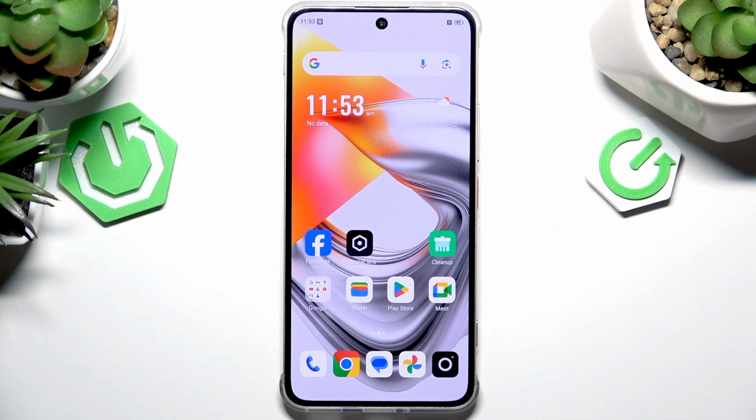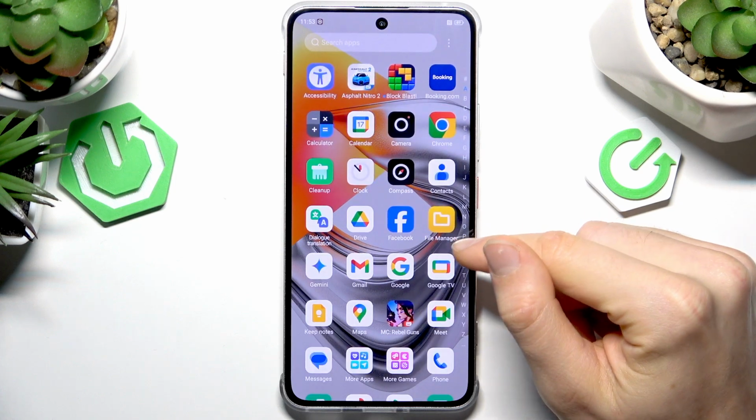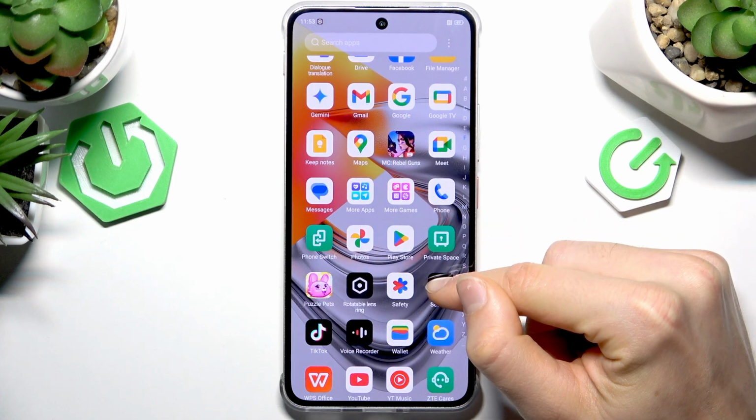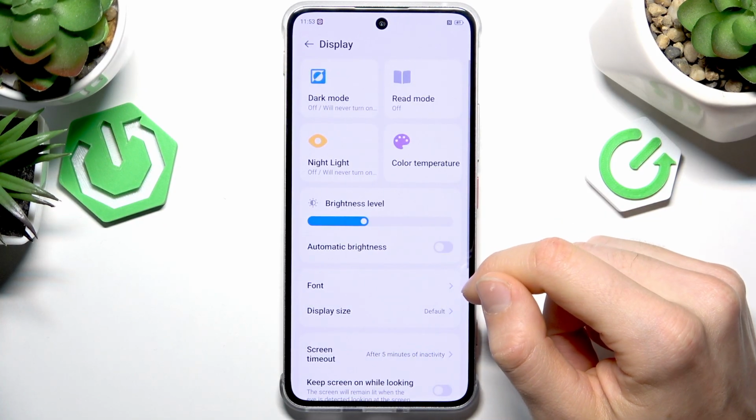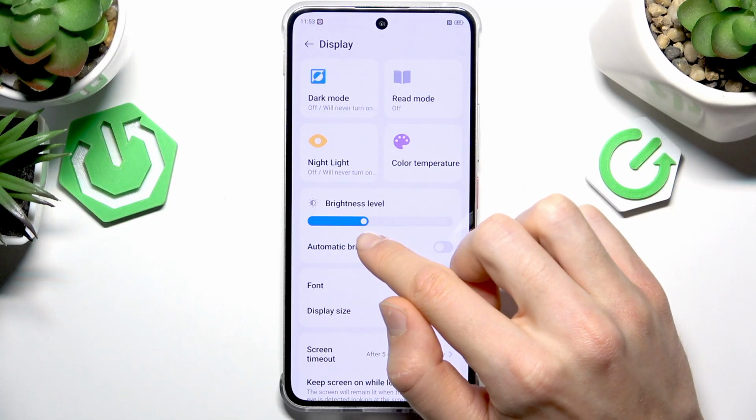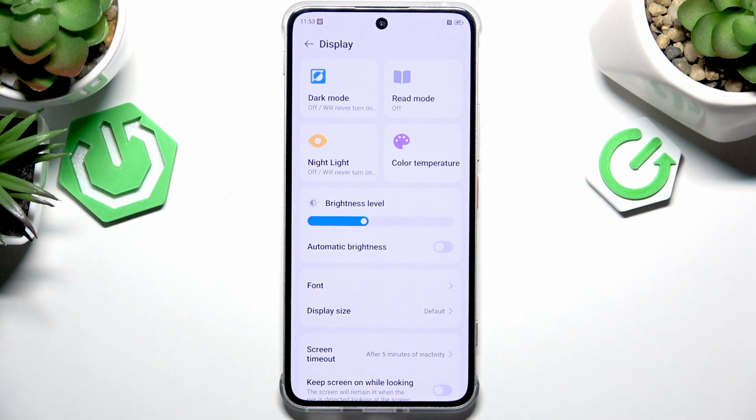And for more options, the second option is opening your settings and go to display settings. And here you can adjust your brightness level manually or either turn on the automatic brightness, so your brightness level will adjust automatically to your environment and activities on your phone. So basically that's how you change brightness level on your NUBIA Focus to Ultra 5G.